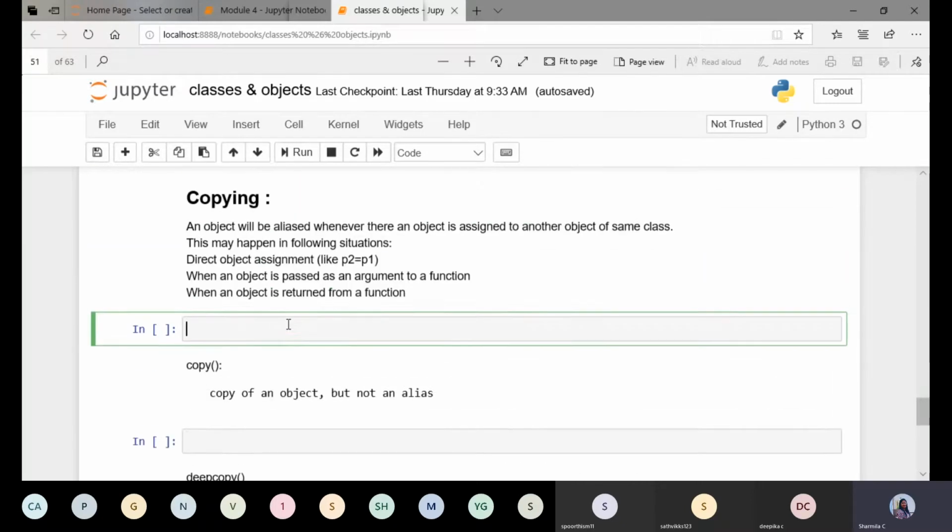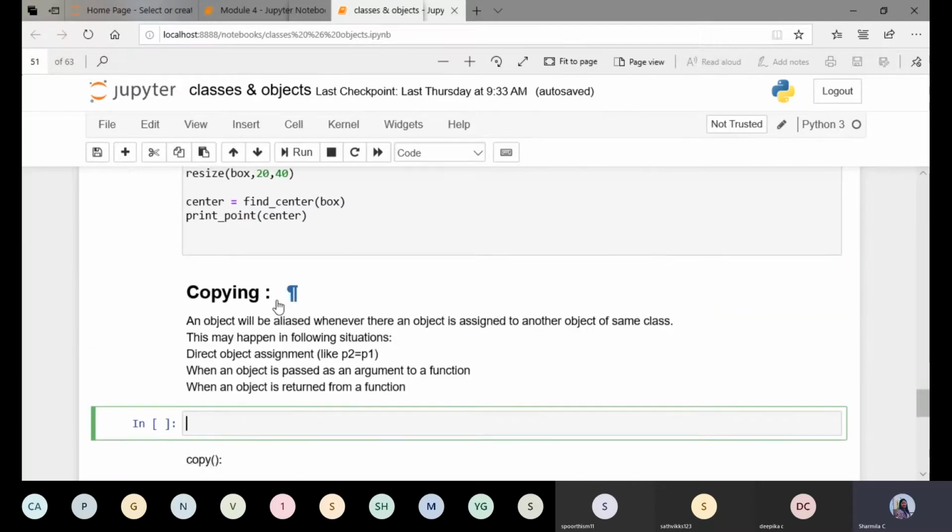Coming to today's class, the first one is copying. An object will be aliased whenever an object is assigned to another object of the same class. For example, suppose you define a class and create an instance. That instance will have instance attributes. Now suppose you want to create an exact copy of the same object. That can be done using any one of these three methods.